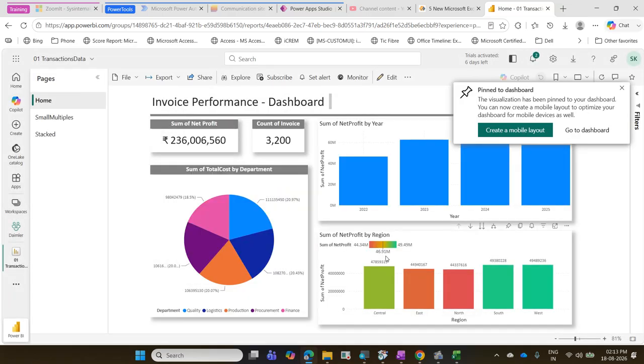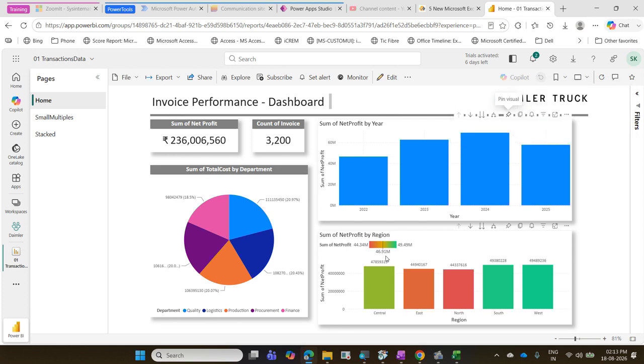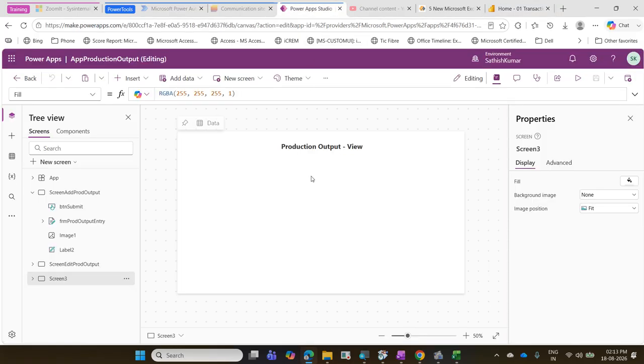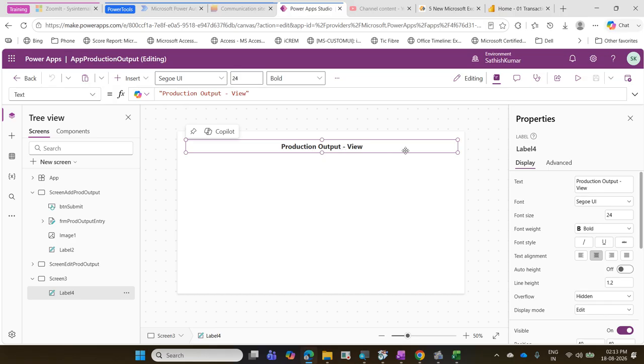Okay, so I have created a pin, one report. I have pinned that report in my PowerApp, in my dashboard. Any report I have pinned. Now let us go to Power Apps. That report I want to bring it here. Let us change this name. This is Power Output View. It's not a view. Let us make this as reports.